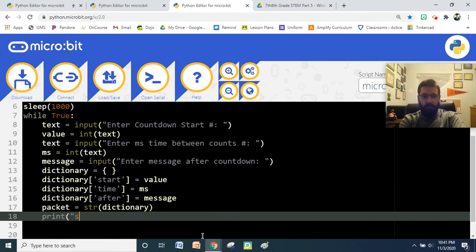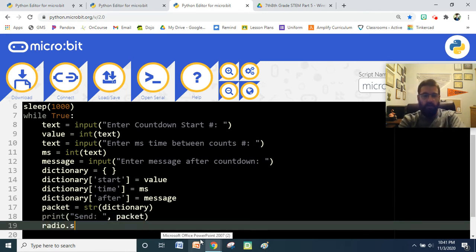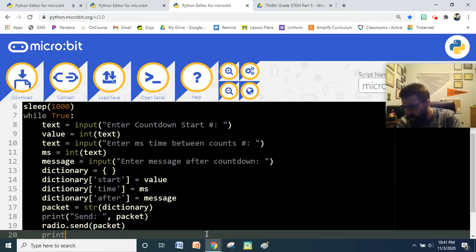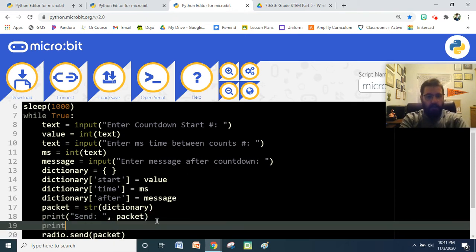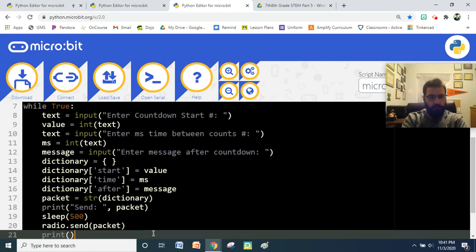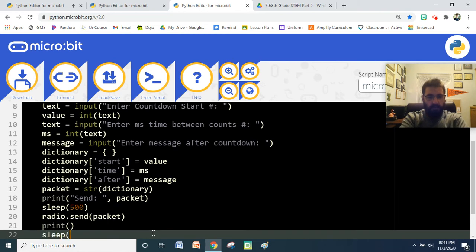I want it to print send, the packet. So what is it that I'm sending? Radio.send the packet. So I actually want it to send the packet and then print. Okay. And again, for me, I'm going to do sleep 500.